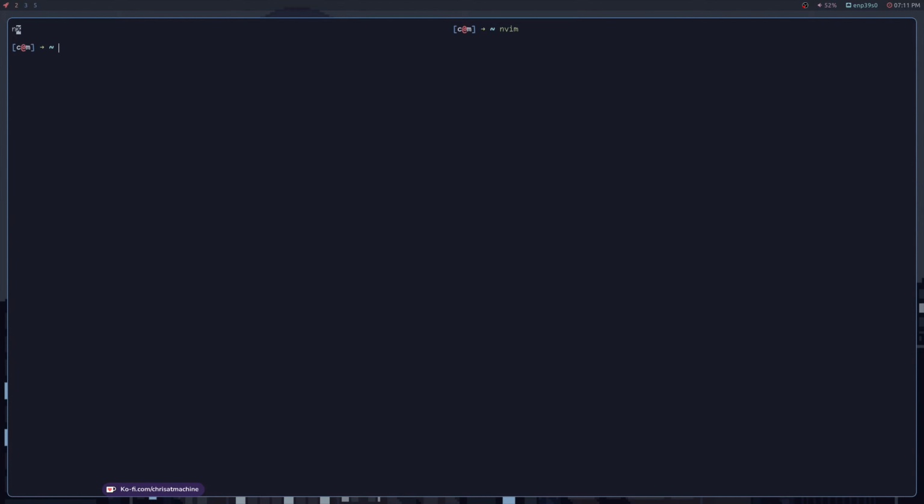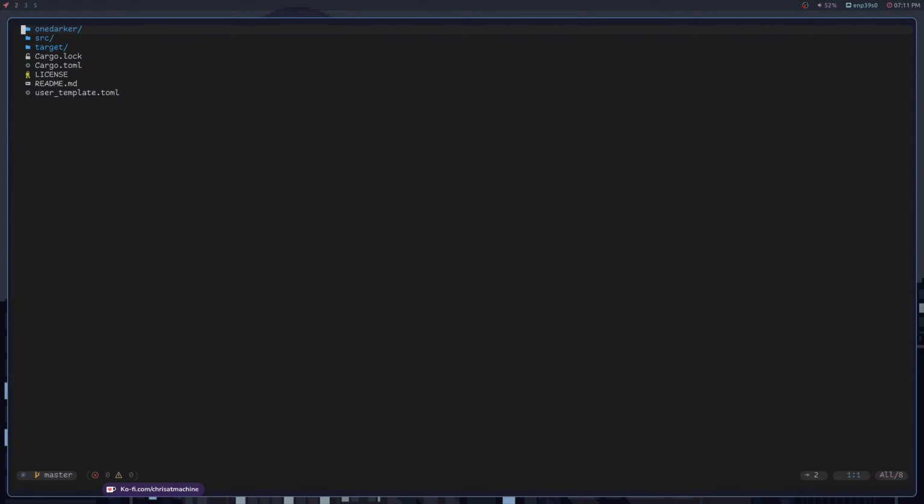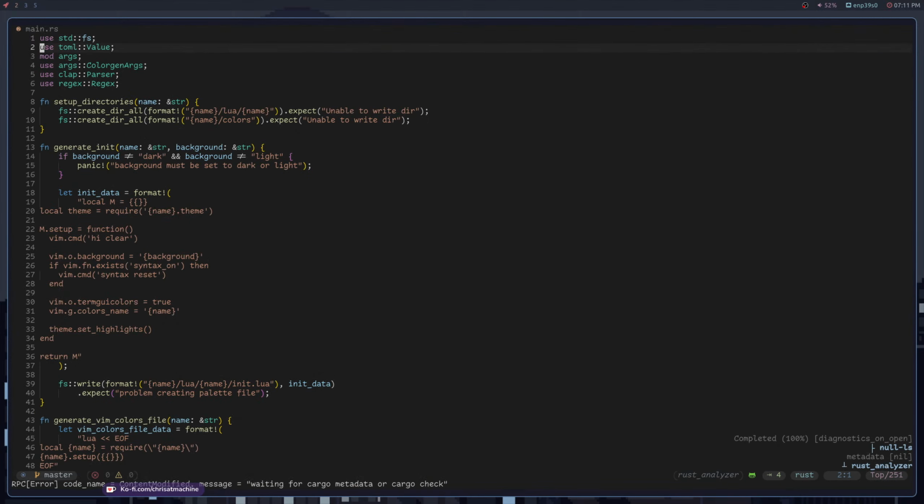I don't know if I have it set up for Rust right now. Let's go find out. I got a Rust project over here. Of course I do, right? Let's give this a minute. See Fidget down here working tirelessly to let us know when Rust Analyzer finally finishes.